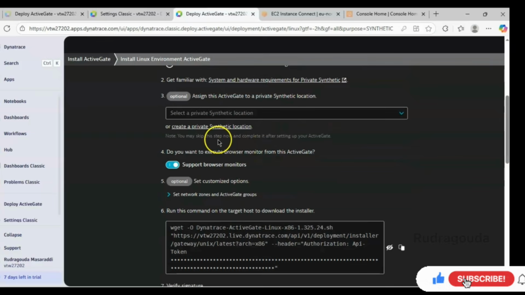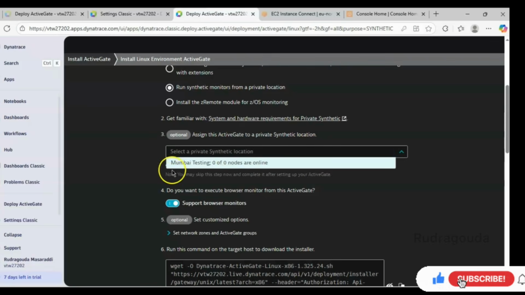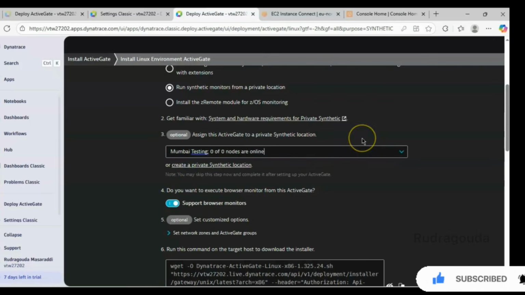Okay. Then comes step 3. Here you can assign this ActiveGate to private synthetic location. As we mentioned already, if I click on this scroll down button, now I should be able to see my private synthetic location information. Like, yes, Mumbai is there. Earlier it was not there because this is not created. Just now I created, right? That is what you are able to see, that information about my private location. But anyway, the ActiveGate is not yet installed on this particular location that I am covering now.